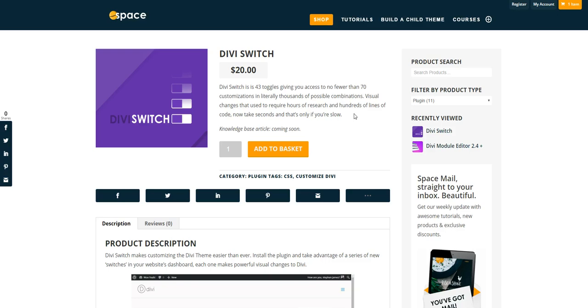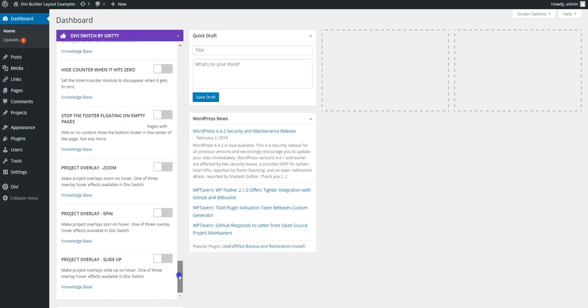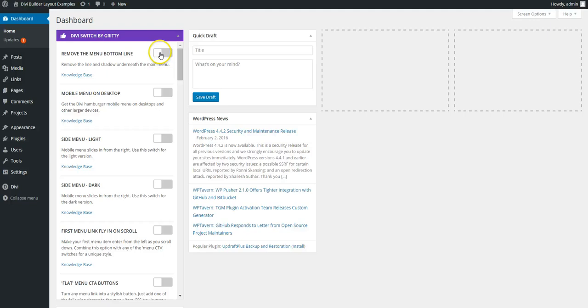The plugin basically allows you to add various customizations to your Divi theme just by flicking a switch in your dashboard. So once you've purchased the plugin, you need to upload and activate it on your website. And once you've done that, in your dashboard, you'll see this Divi Switch by Gritty section, which lists all of the customization options, and each one will have a switch to toggle it on and off. Now, you don't need to save settings. Once you've toggled them, the changes will appear on your front end.